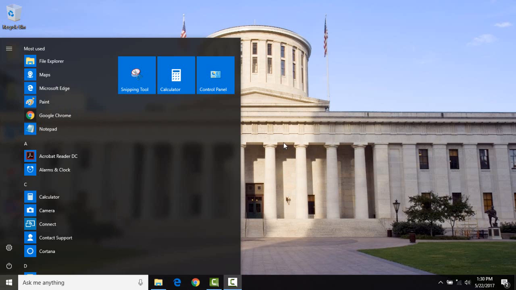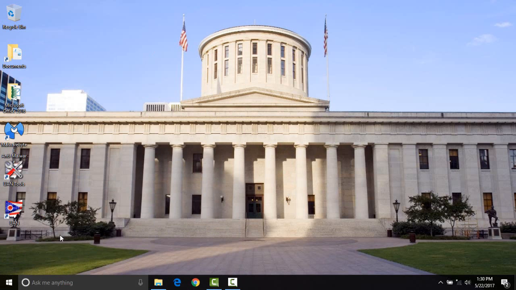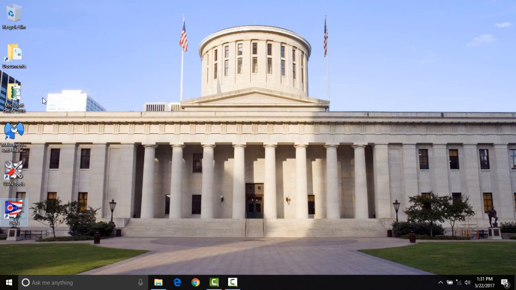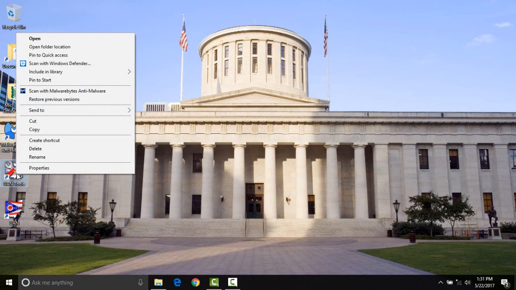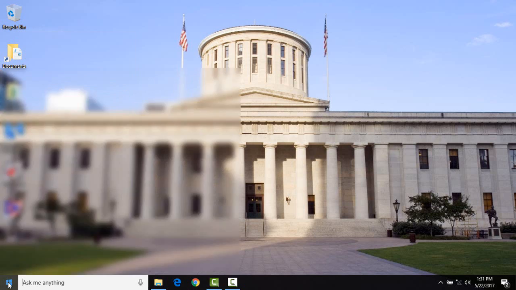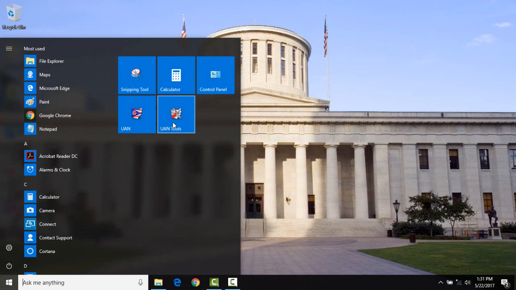So to do this, we just simply go out and find the program we want to add. So we will find UAN because we use it a lot. We move the mouse over the icon, right click on it, and then choose the option to pin to start. We will also add the UAN tools as well. So we right click on it and pin to start. When we go back to the start menu, they will both appear and they will stay there until you remove them.